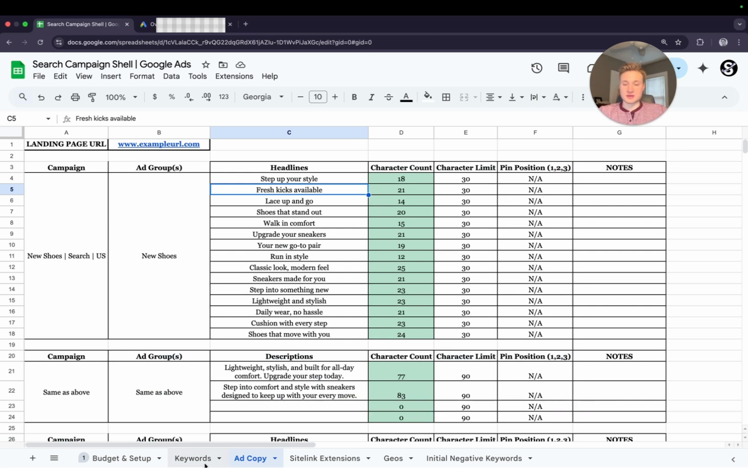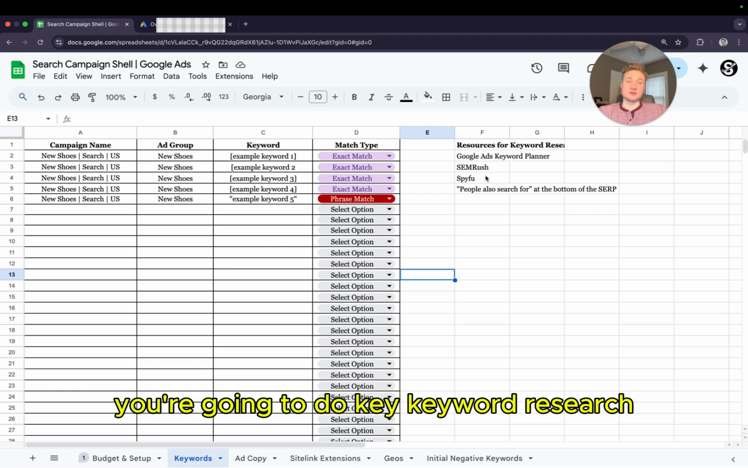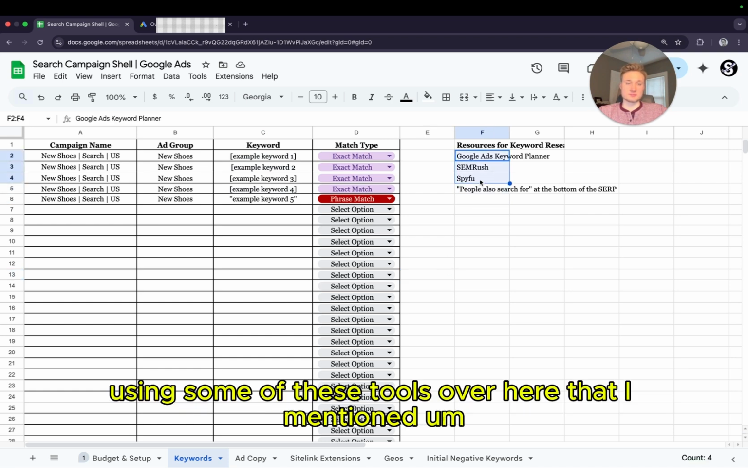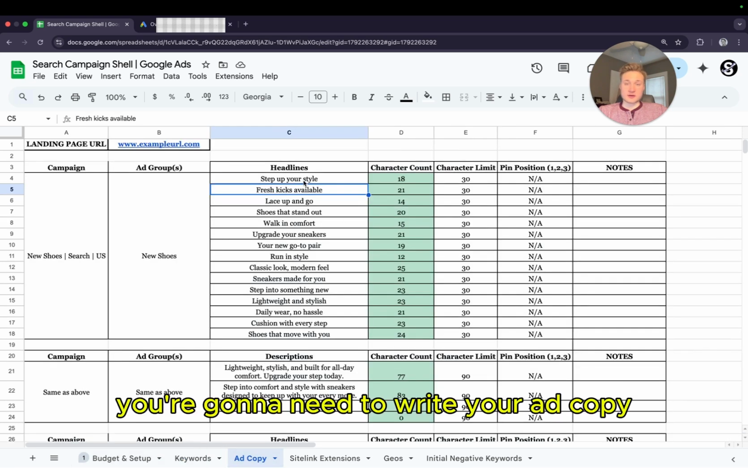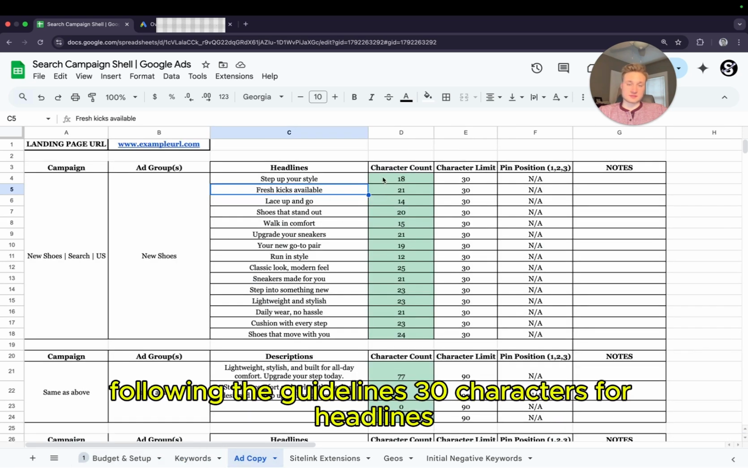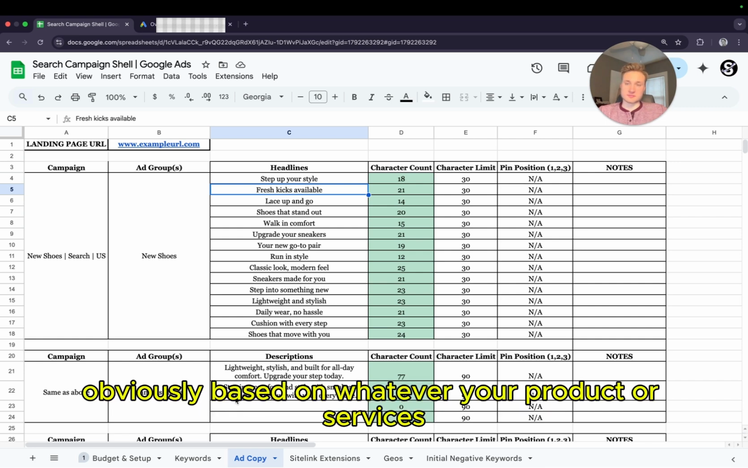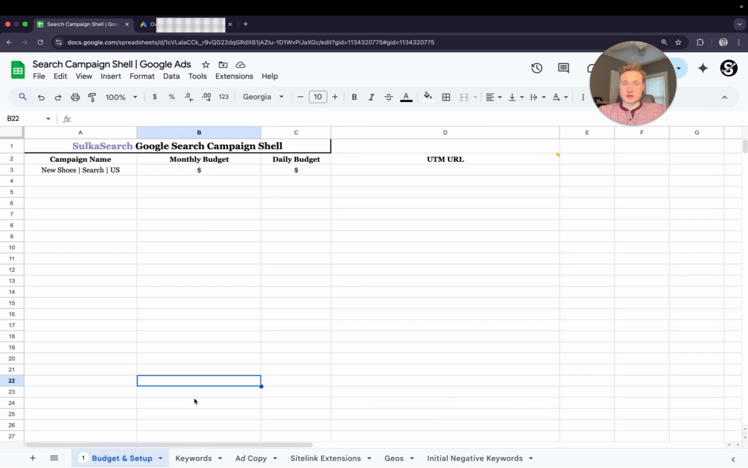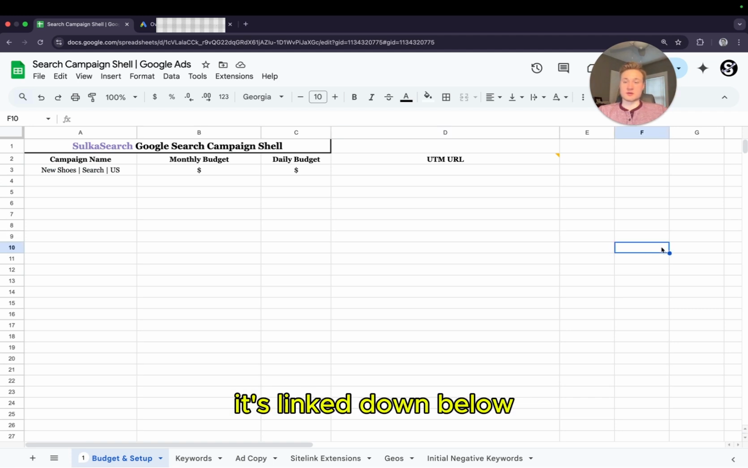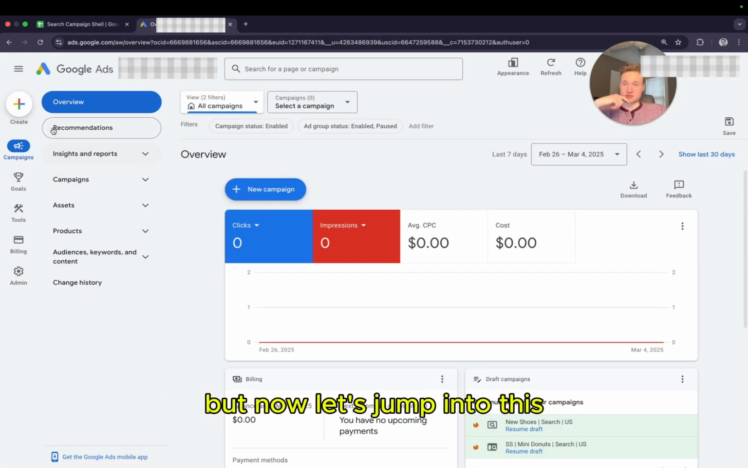prior to actually building it in Google Ads. So you're going to input your keywords. You're going to need to do keyword research using some of these tools over here that I mentioned. You're going to need to write your ad copy following the guidelines, 30 characters for headlines, 90 characters for descriptions, obviously based on whatever your product or service is. But I'm sharing this with you. It's linked down below for you to access before setting up. But now let's jump into this.